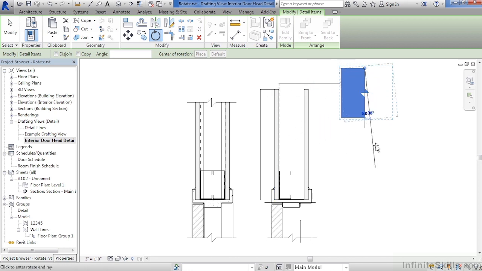And now we can see that the center of that rotation has now been moved from the center of the break line to one of the endpoints of the break line. And this would have worked with multiple objects as well.